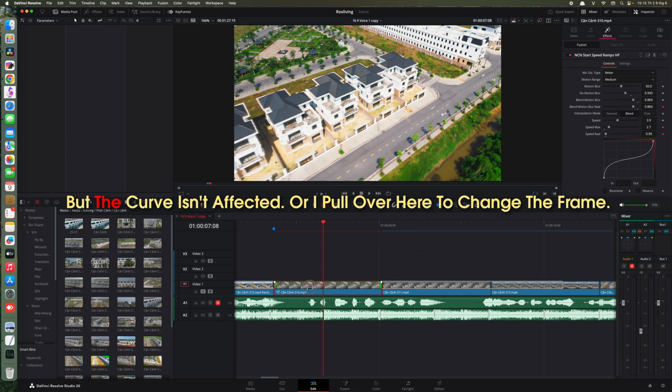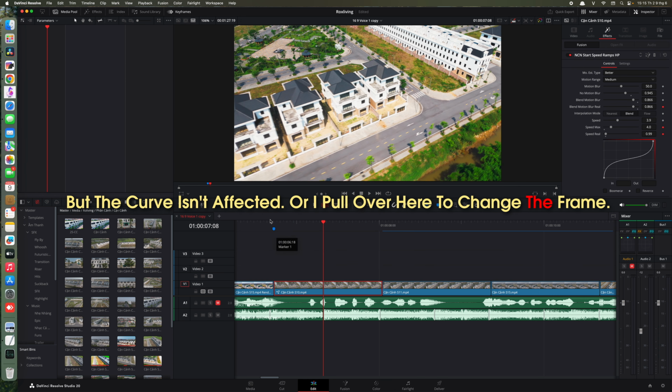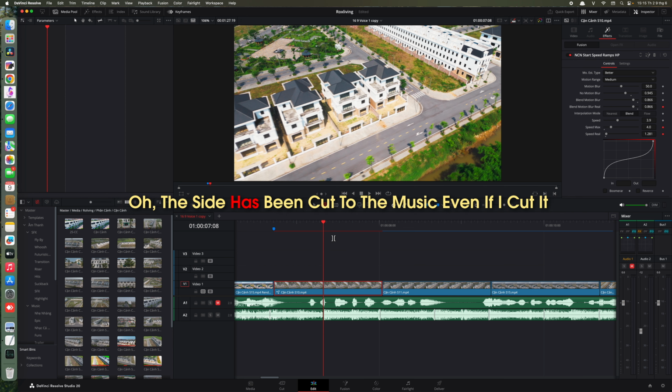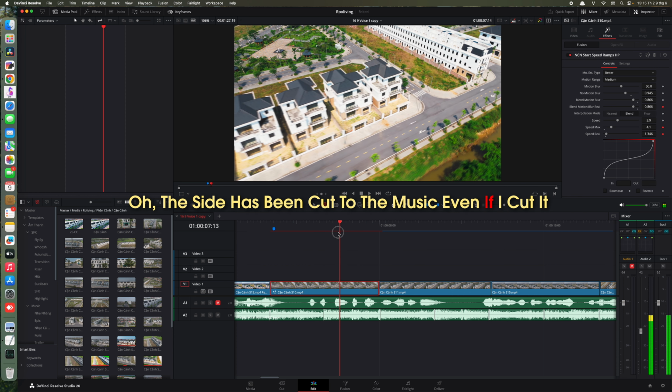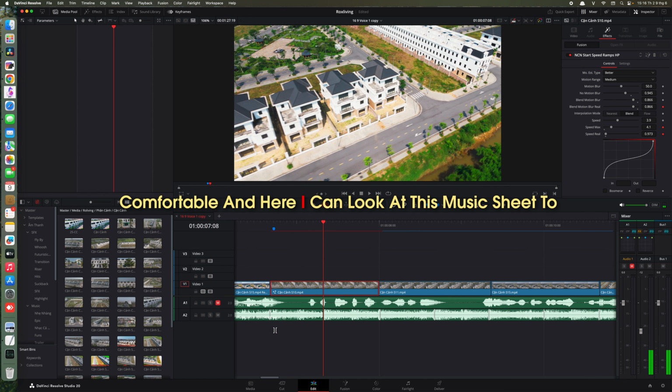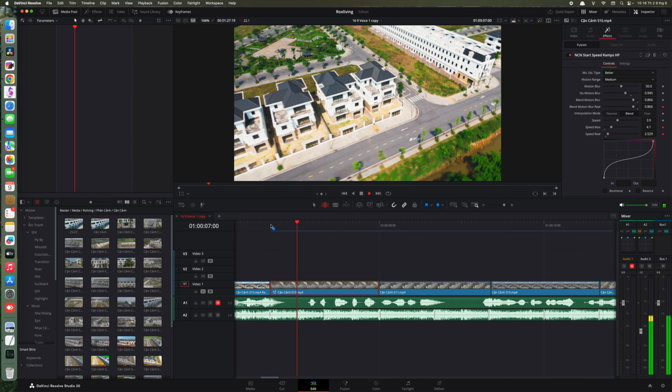Over to my side, for example here, trim freely. Pull back and forth, but the curve isn't affected. Or I pull over here to change the frame. It doesn't affect anything at all. Feel free. What's the next step? Oh, the side has been cut to the music even if I cut it off, for example. Just cut it here. Oh, it's still comfortable, and here I can look at this music sheet too.